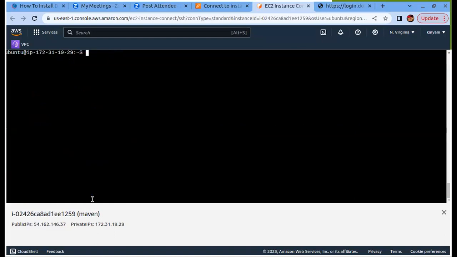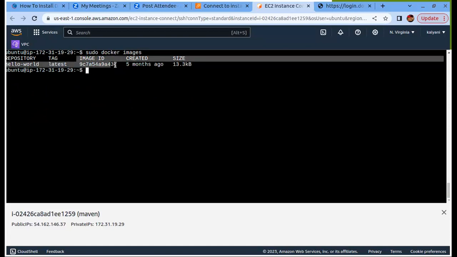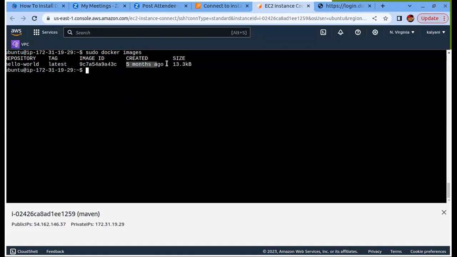So now let's check whether the image is actually downloaded or not. To check images in your system, we can use sudo docker images. You can see this is the name of the image, hello-world. The tag of the image is latest; a tag is nothing but a version. Then the image ID, then the time when the image was created. This time is not synchronized, so don't bother about it. And the size of that image.